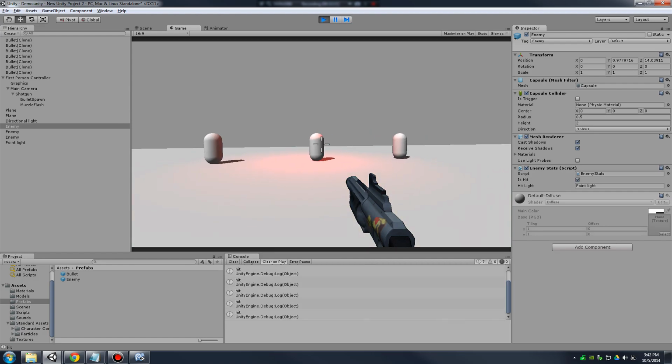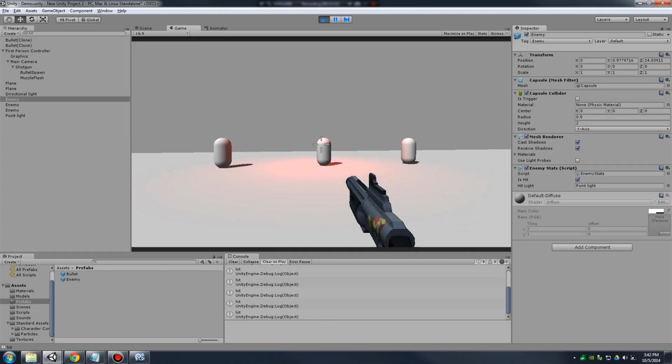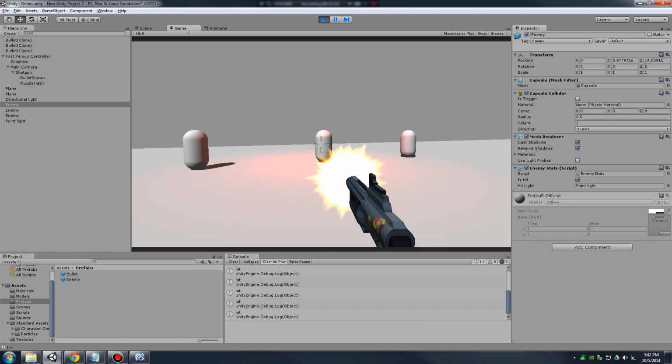And that's how we can use triggers on our enemies to trigger different events, such as a light changing or an explosion from the enemy or anything of that nature that you can come up with.